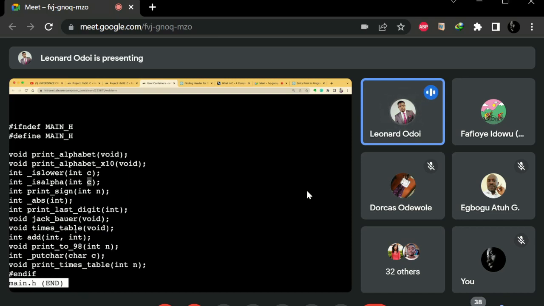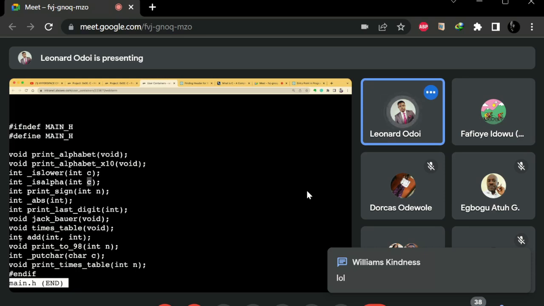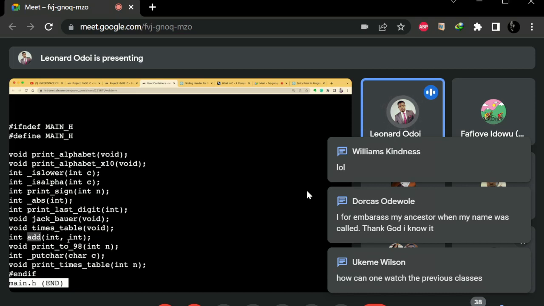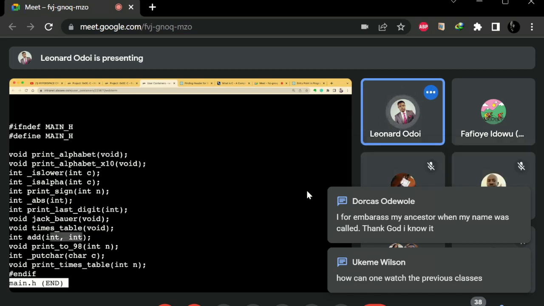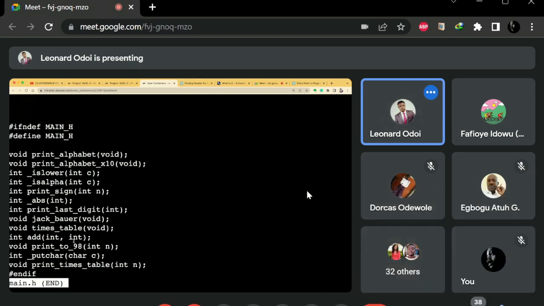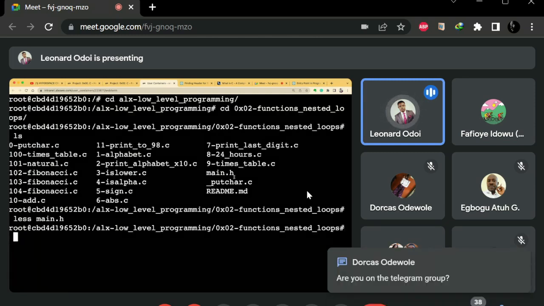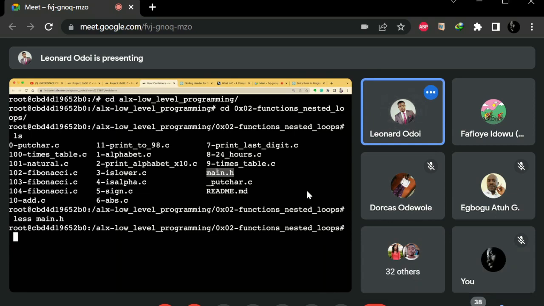Okay. Then for instance, let me look for another data type parameter. So I think that's all in here. This one takes two parameters. So this is the return type. This is the name of the function. And then this one takes two parameters, which are an integer and an integer. Okay. So ALX is telling you that instead of including your prototype in your function file, create a new file altogether called main.h, and then include your prototypes in that one file called main.h.